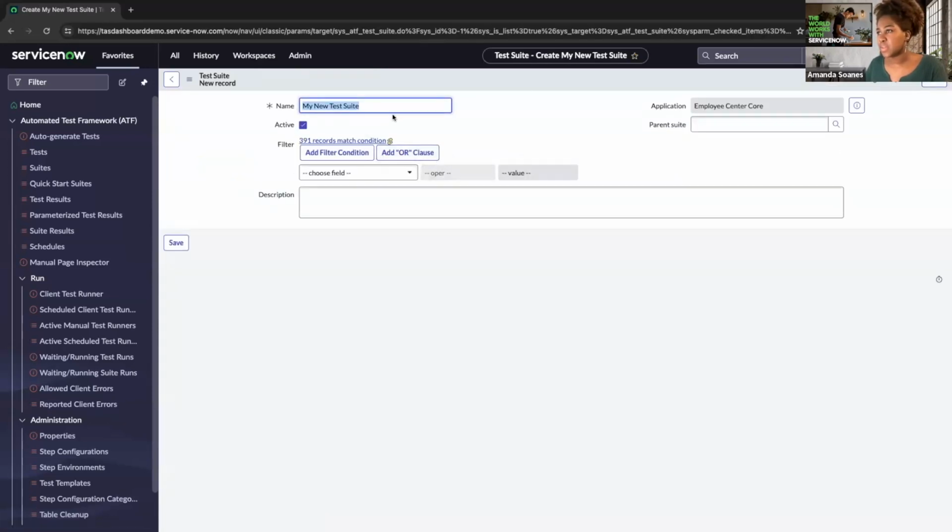So I won't worry too much about the names here, but regarding creating a new suite, of course you can add any type of test or test suite inside of a suite, but we do have some recommendations on what types of suites that we encourage you to create.